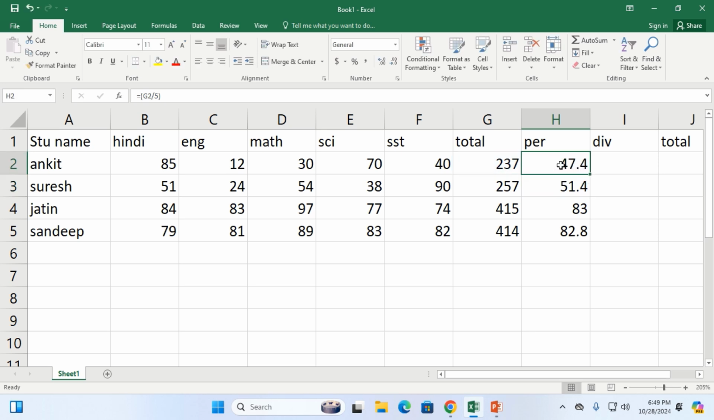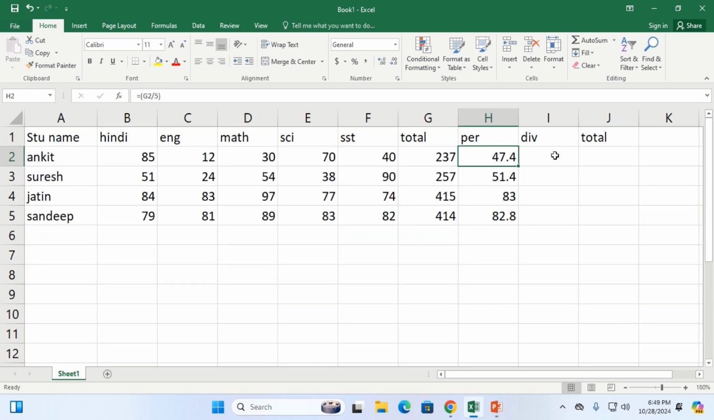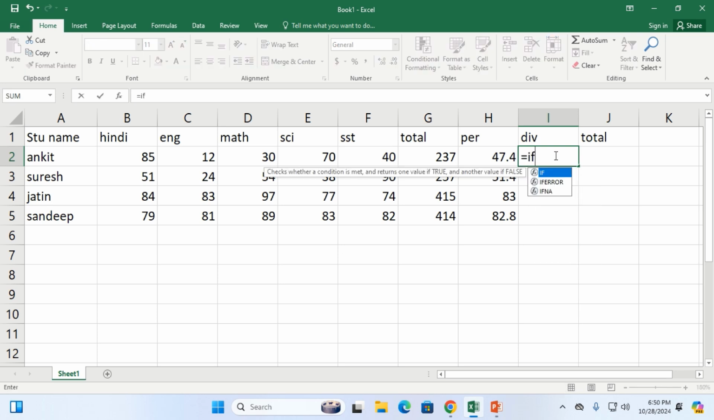So now we got the marks of Mr. Ankit. After that, I have to check the division: which student got first division, second division, third division and fail. So we use some conditions, because each and every student is not perfect. Some students are weak in study and some students have a very high IQ level. So now I'm going to type the function formula equal if. If means it is a condition.